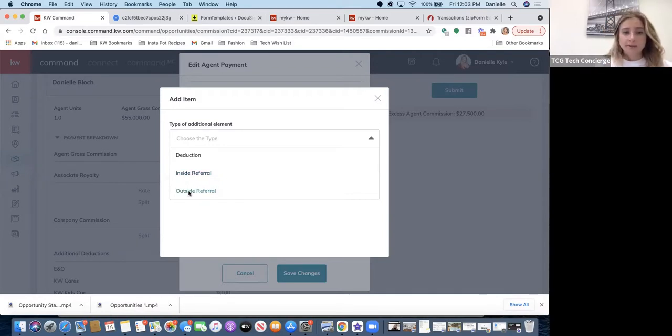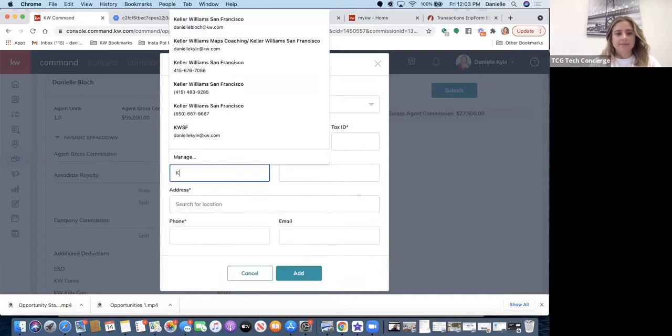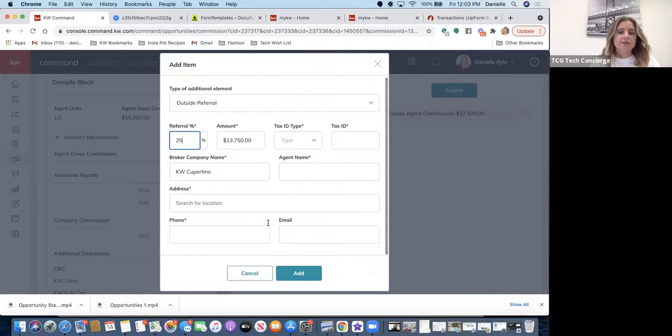So I'm going to do outside referral here. And let's say this is to, I would need to put their percentage here. And then I do need the tax ID information. So theoretically, this is how you would do it. And then click add. Okay, I'm not going to end up adding this because I don't have tax ID info to put in here, but this is how you would process an outside referral.